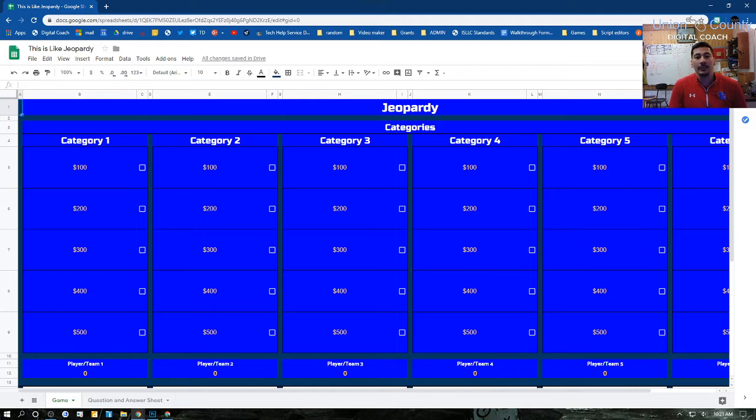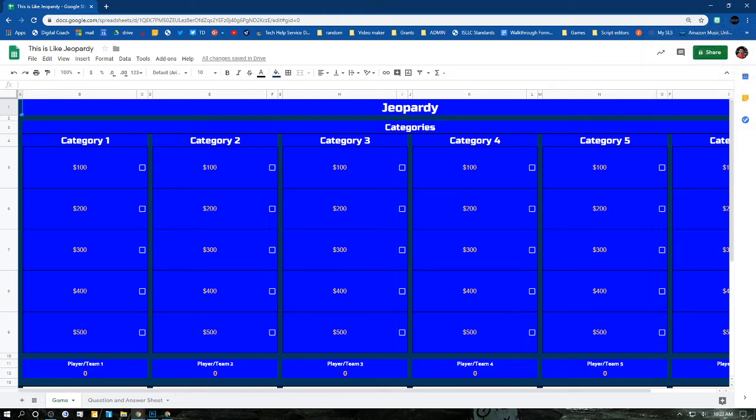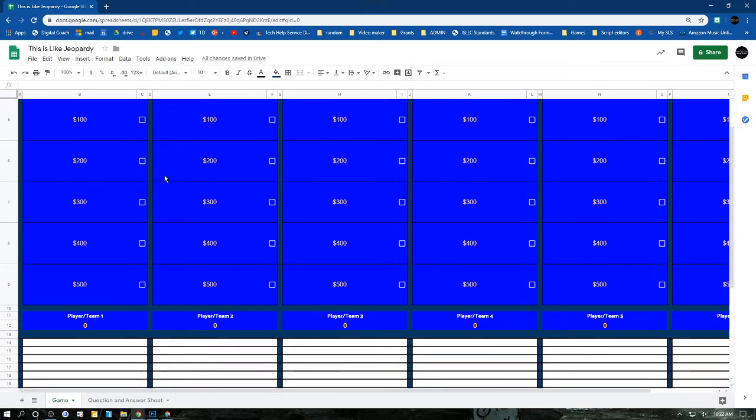We're going to be working inside Google Sheets with a template for Jeopardy. So I'm going to show you how to actually go through and utilize this tool. So let's get going. I have our game here, and everything is kind of pre-built.